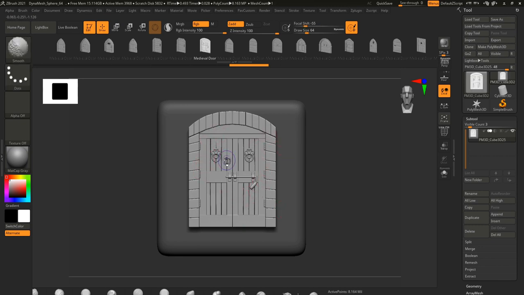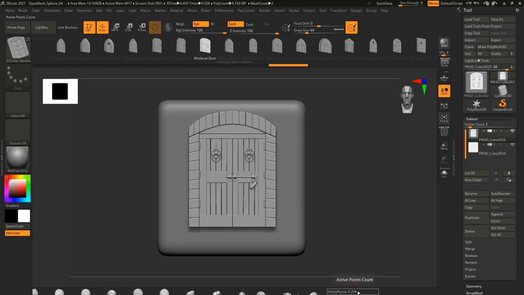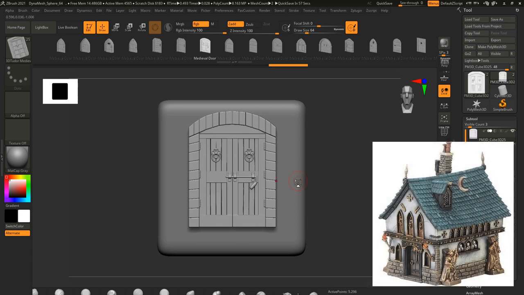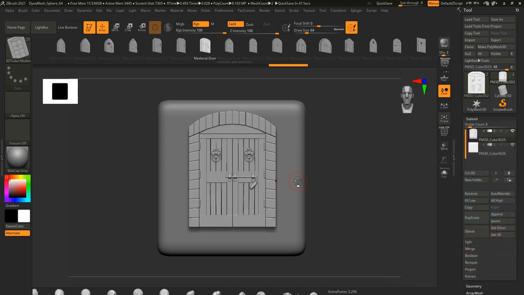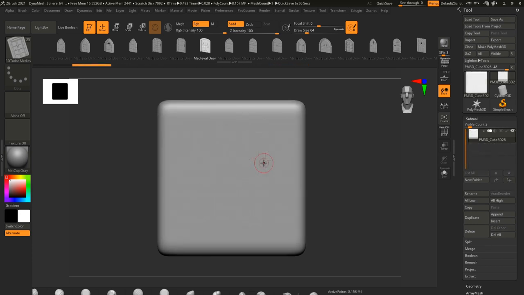And if I actually split this off, you can also see how low the actual polygon count is. These are really great, especially if you're doing something like 3D printing. You can drop them in, crease, subdivide, and then dynamesh, and hey presto, you have amazing results from the get-go.